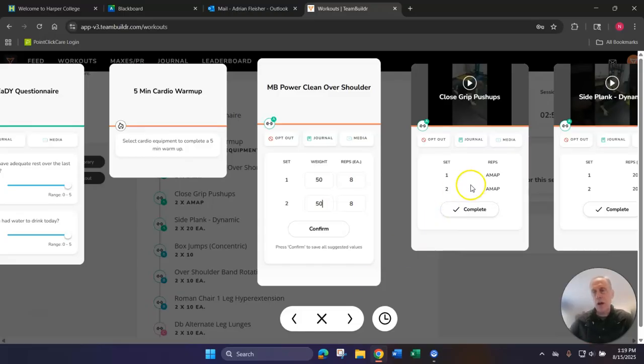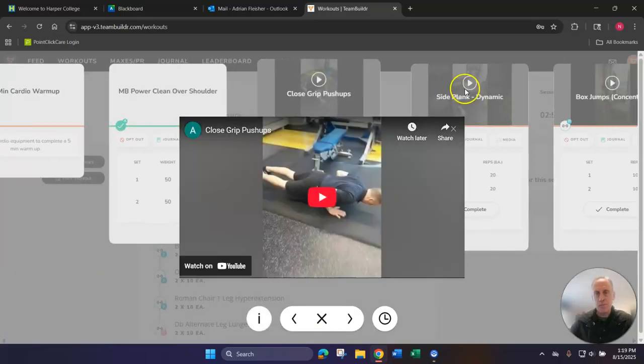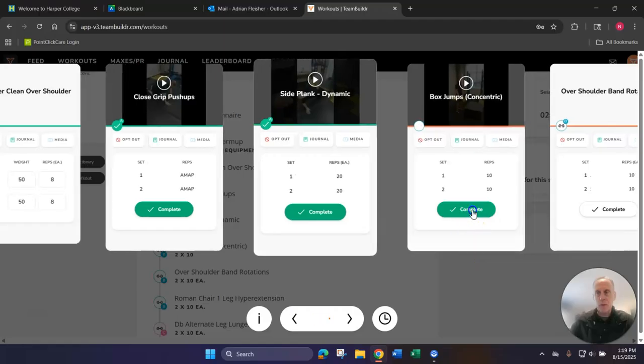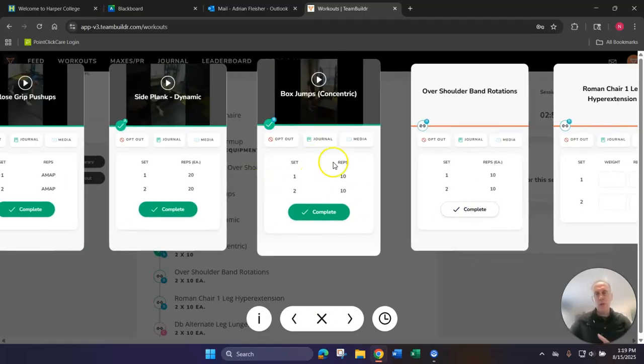Now, some of these tiles will have videos that I've shot and implemented in. For example, we're doing close grip push-ups. You're going to do as many reps as possible. You can open this up and get an idea of what we're looking for. Elbows tight to the body.